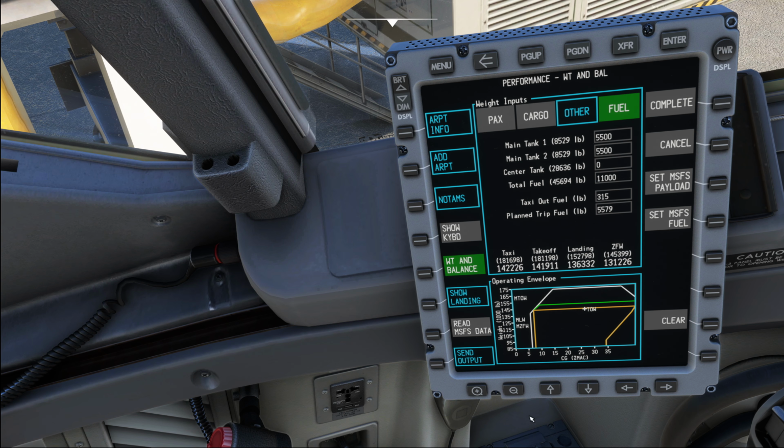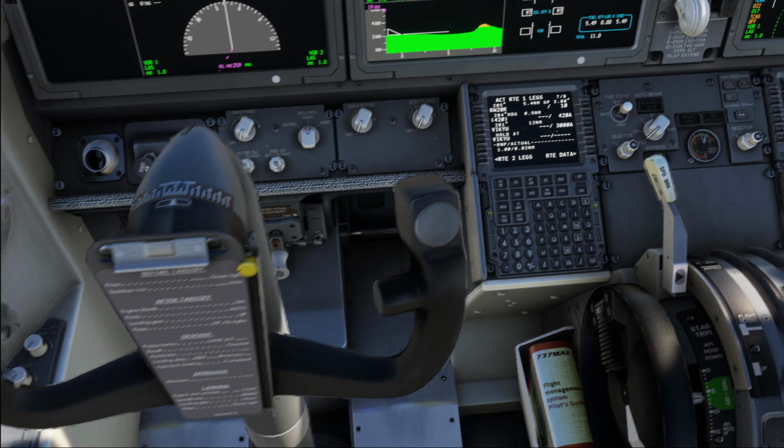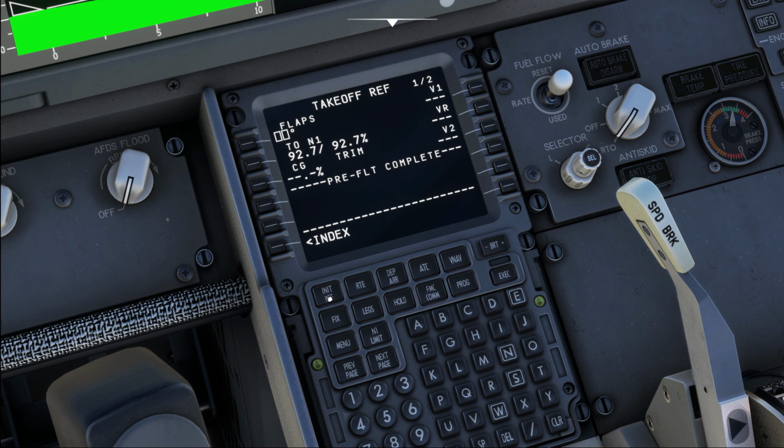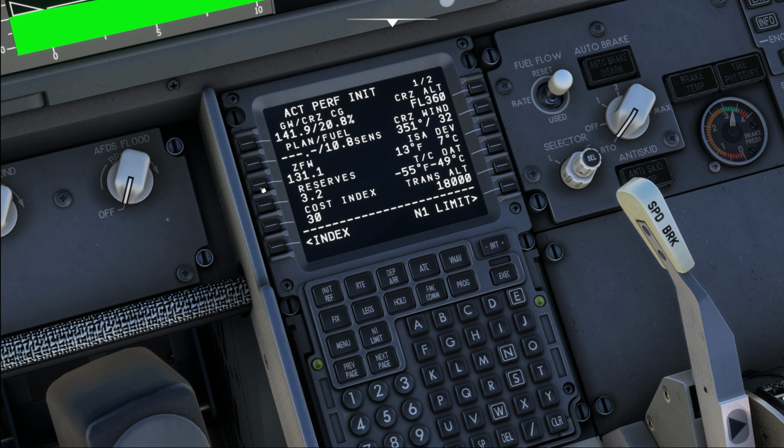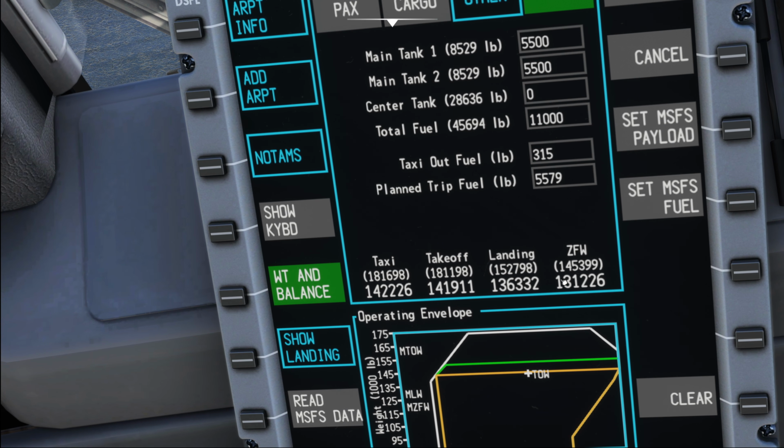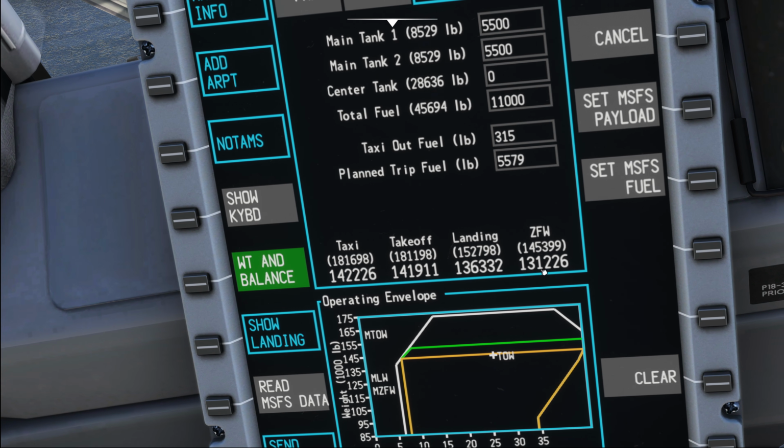So now that our load sheet has been calculated, let's go ahead and enter the required information in our FMC. We are going to start on the performance page. So let's press init reference, index, and then onto performance. And now we compare the zero fuel weight we have in here, 131.1, with the zero fuel weight from our load sheet, which is 131.3.